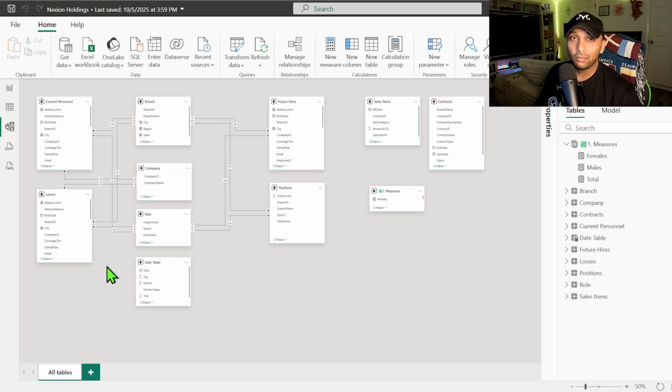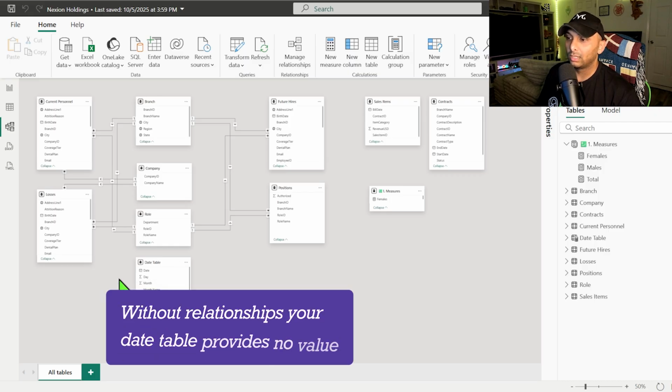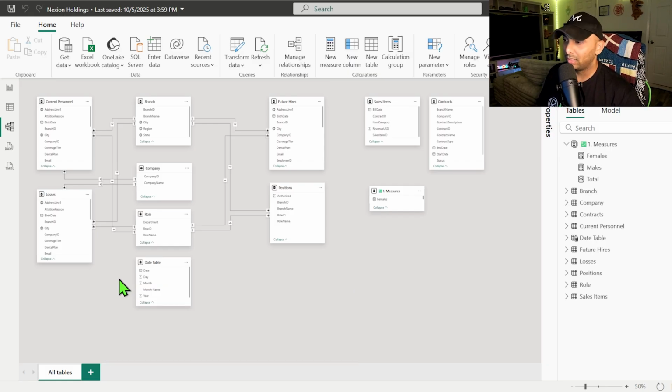All right, so now that we have our date table, what I did was I brought it over, and we know that our losses and our hires are going to be associated with those dates, right? So we want to make sure that that data makes sense and they're connected, because if you don't connect them, it doesn't matter what kind of filtering you do, it's not going to show anything, right?